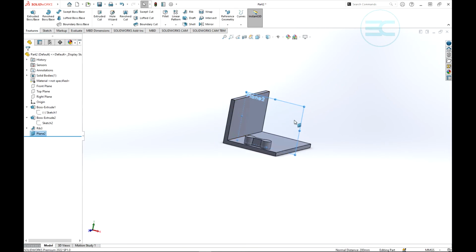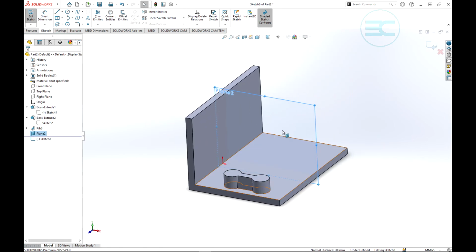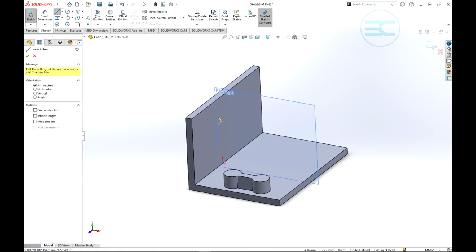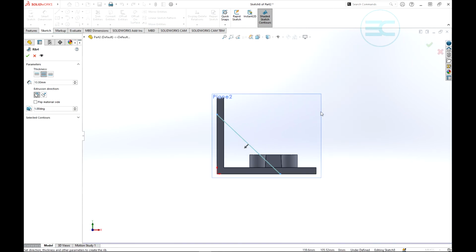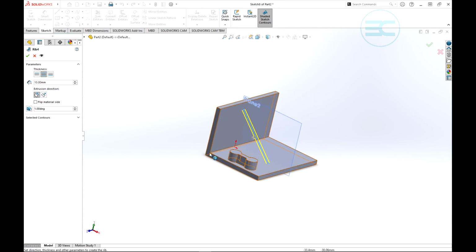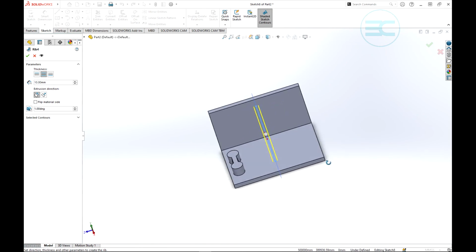So now we want to apply our rib command on this plane. Go ahead and select the rib command. Since we are now in a sketching environment, just select the line command. Then we can have a line running up to somewhere here, like that. Then you can go ahead and exit sketch. Once you exit sketch, you will see a preview here showing the way the rib will be applied to this body.